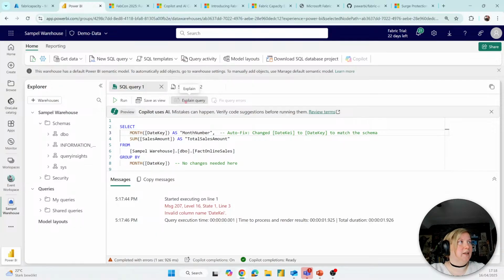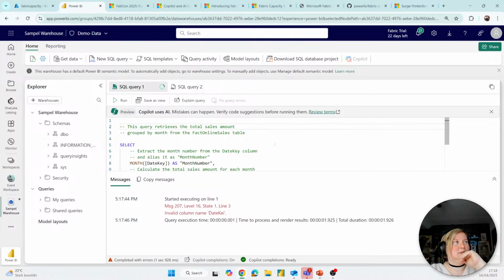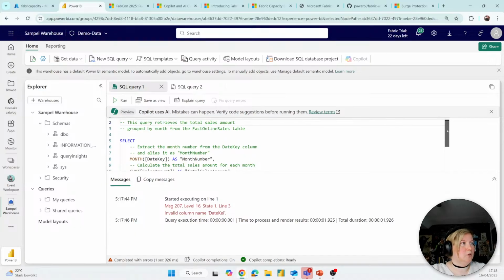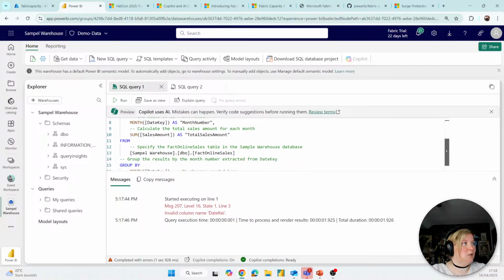And I can also say, explain me the query. I have no idea what it's about. So let me see what this query is about. And then you see here, this query retrieves the total sales amount grouped by month from the fact online table, extracts the month number from the date key column, and aliases it as month number. So it's a very good description here.